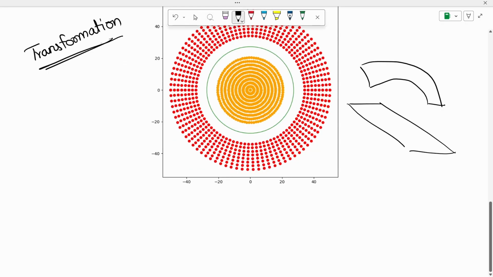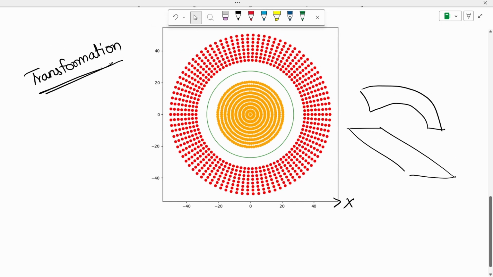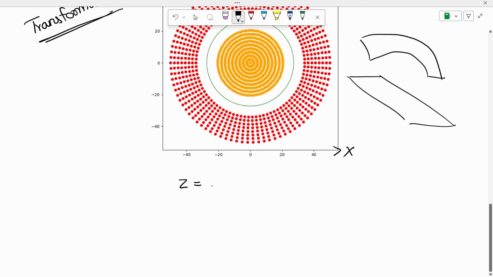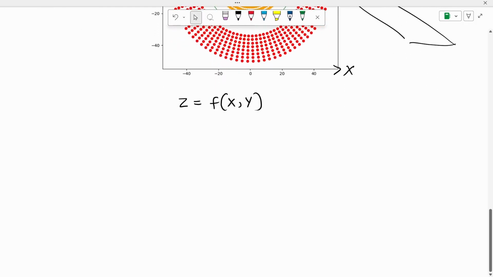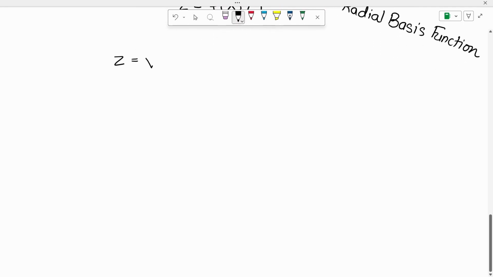So let's say we have these two features, X and Y. Now, what if we add another feature Z? Let's say Z is a function of both X and Y. And for this circular pattern, we'll use a function called a radial basis function. Basically, it's like the distance from the origin. So we can write Z as the square root of x square plus y square.